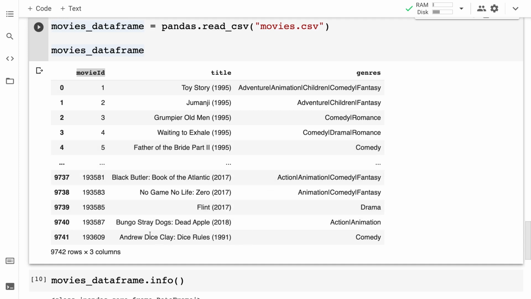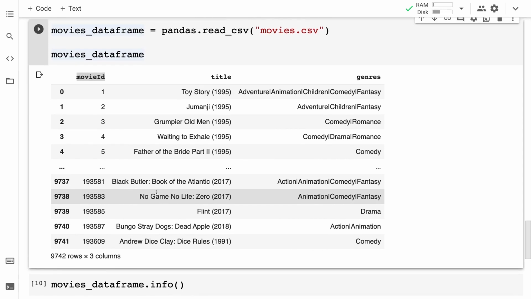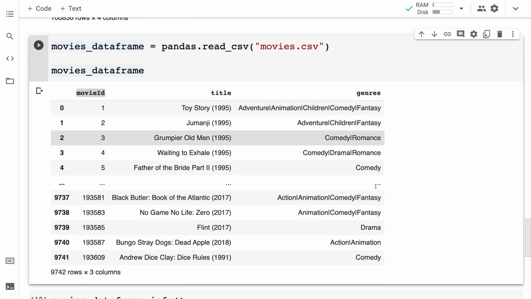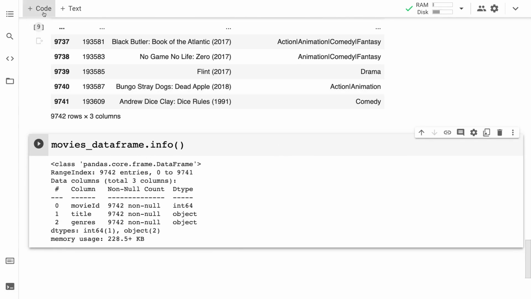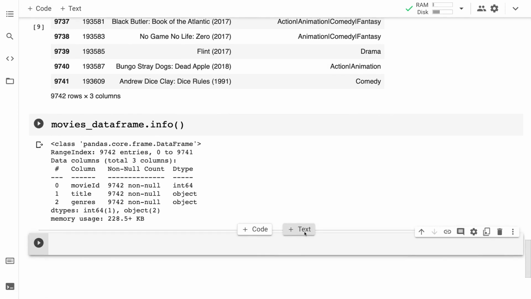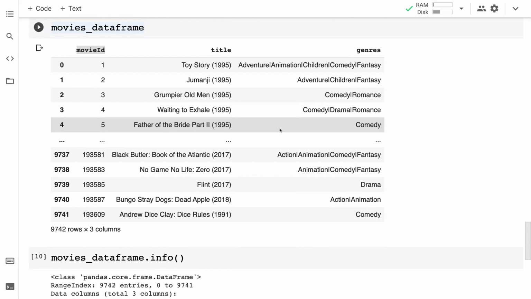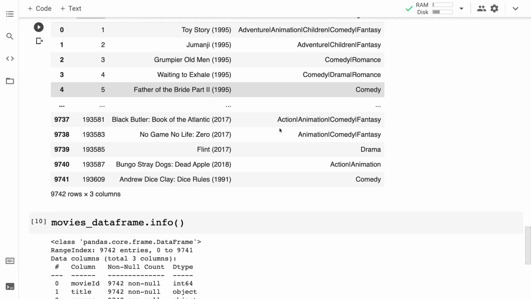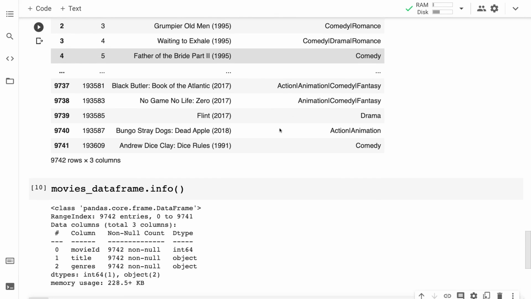As well, we can also remove any features that we don't need. For example, if we didn't want the genres, then we could remove that. And in fact, I'm going to do that. I'm going to remove the genres here from our data frame. So to do that, I'm going to create a new code cell here. And I'm just going to create an entirely new data frame for that. So we're going to continue on with that in the next lecture.